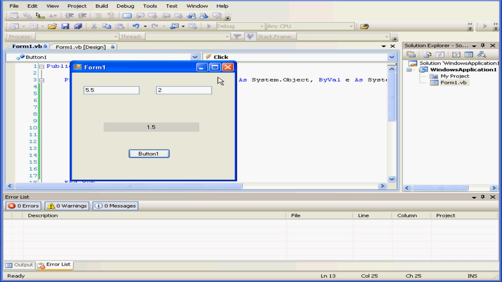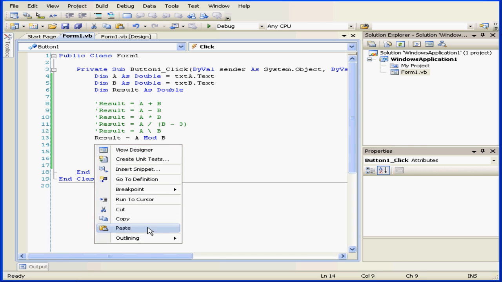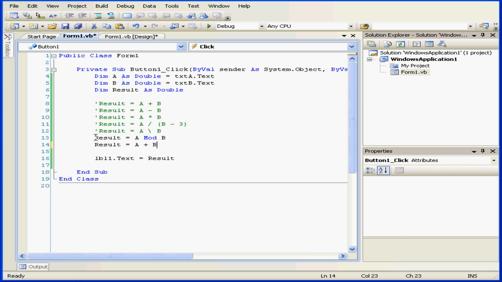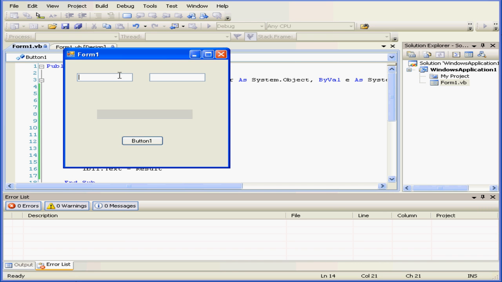Okay, let's return to our script and take a look at the exponent operator, the caret or hat. On an American keyboard, you press Shift 6 to get this character. A to the exponent B. Let's run our program again. For example, we'll enter a decimal number, 5.7676 to the power of 5. Our result is displayed below with a long decimal trail.